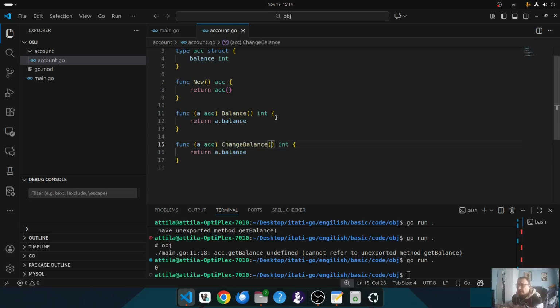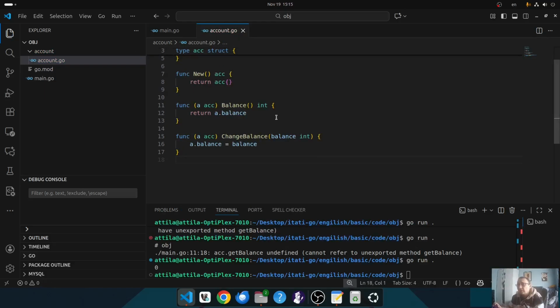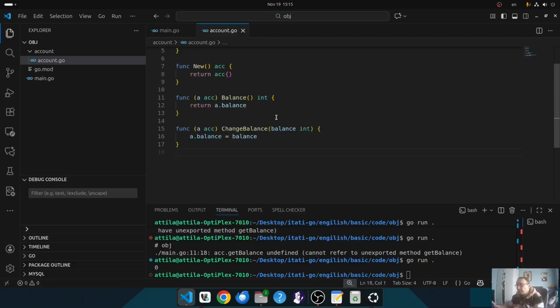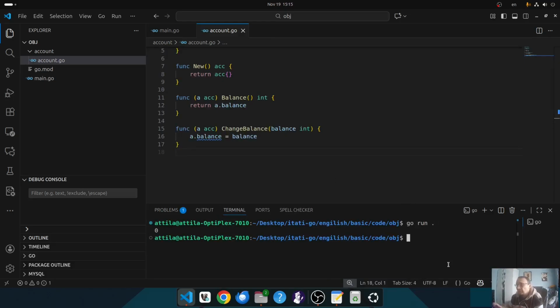And let's say balance int, and instead of return, I'm not going to return anything, but I will try to change the balance with balance and try it out. I wonder if it will work or not. Clear the console, go run, and it's still 0.